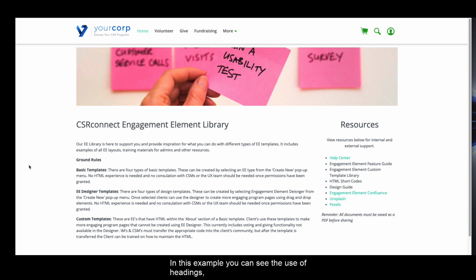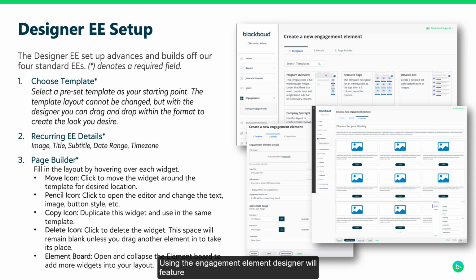In this example, you can see the use of headings, and then a left and right-hand side list display that formerly required HTML. Using the Engagement Element Designer will feature familiar elements, but will be expanded to include a three-step approach.